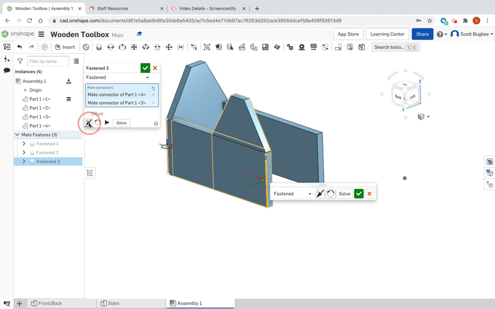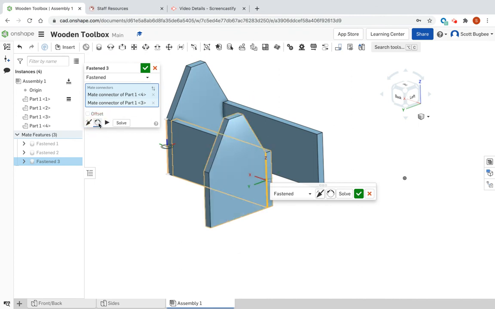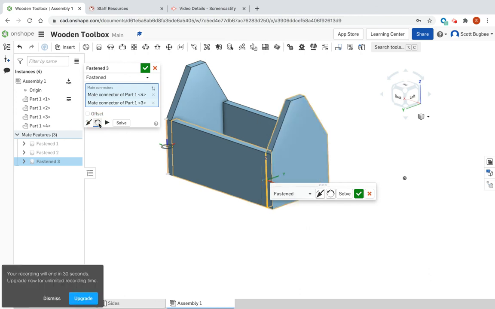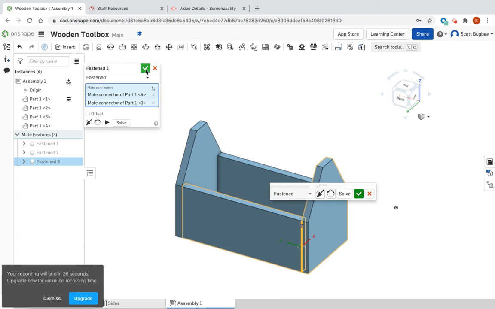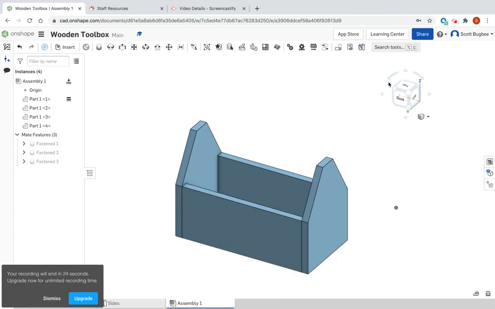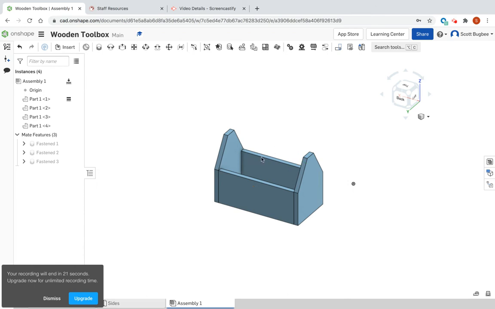Let's see if it takes this time. It does. Let me rotate my primary axis. That doesn't seem to be it. Let's do this to my secondary axis. There we are. That looks good. Accept that. And now I have a portion of my assembly completely done. My next video, I will be creating my last two parts and assembling them.